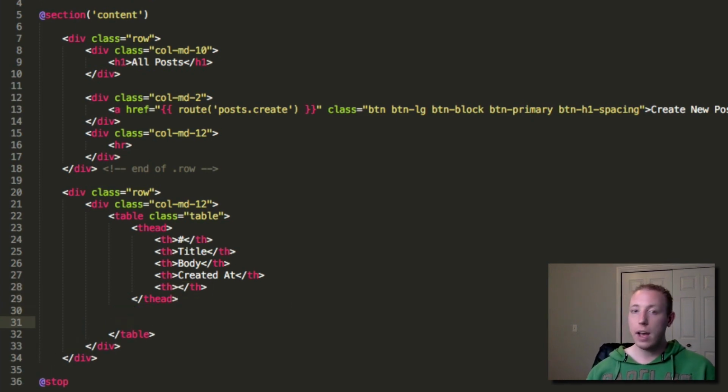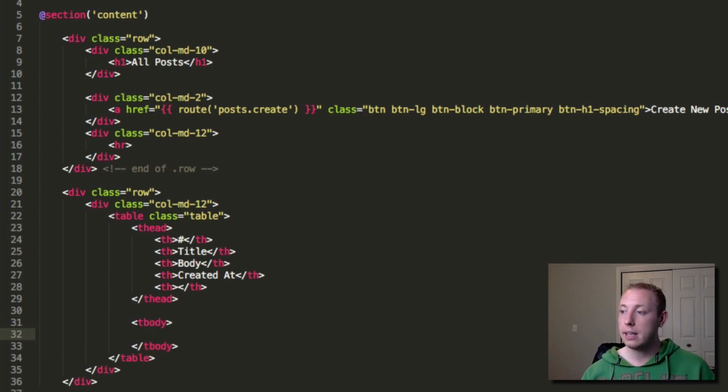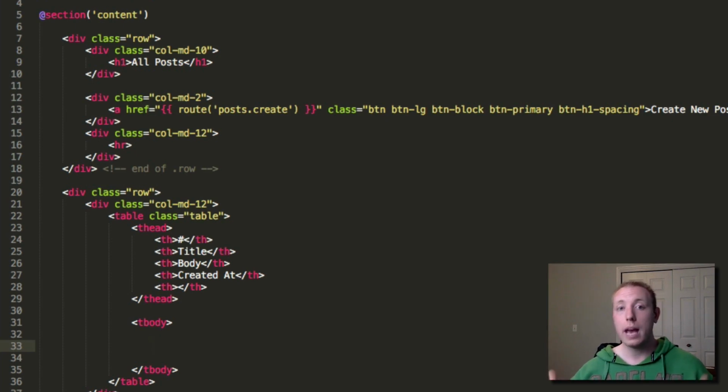Now, underneath the T head is where we want to create the T body. So you just simply create T body, and this is where we're actually going to have all of the rows inside the body of the table. Now this is where we want to actually start pulling data from that posts object. So we have an object available to us inside of here called posts. And we want to grab a single post out of it and create a row out of that first post. Then we want to grab the second post out of that object and create a row out of that, and so forth until we run out of posts.